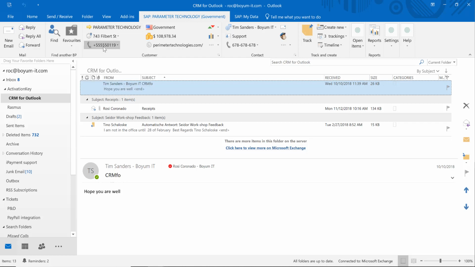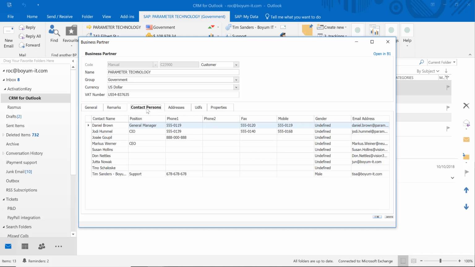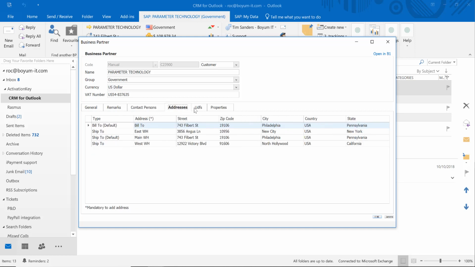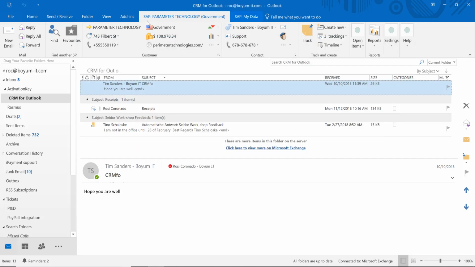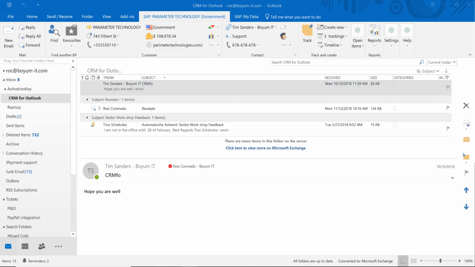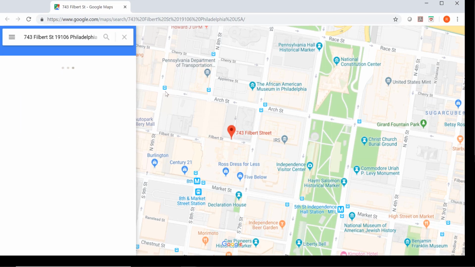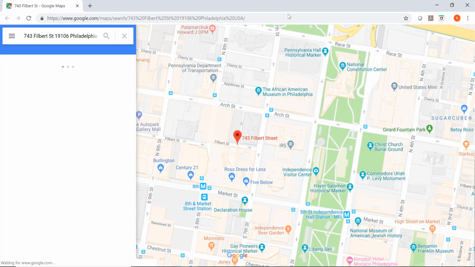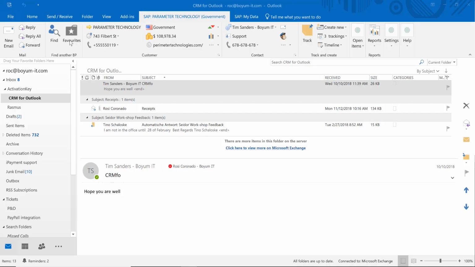Okay, so I'm going to go back to Tim because Perimeter Technology has the most data for this demo. You see, if I click right here on the orange arrow, you have your business partner master data information. Just like you're used to it in SAP Business One, just in an Outlook kind of way. If you click right here, it opens up your Google Maps. This is really handy if you travel a lot. And you have to visit your customer, you can pull up Google Maps right from here.